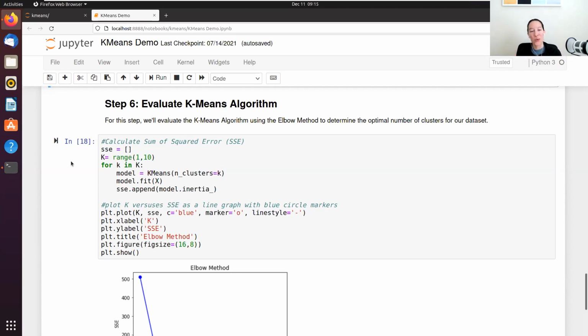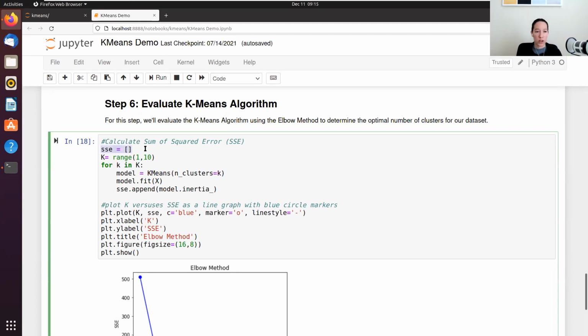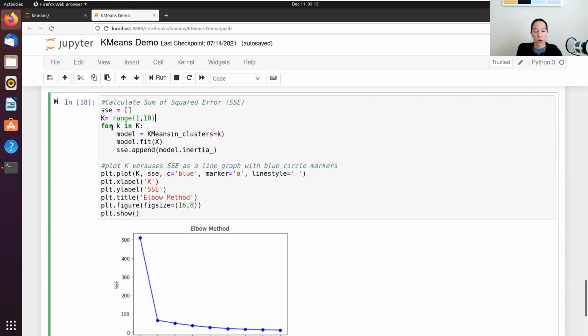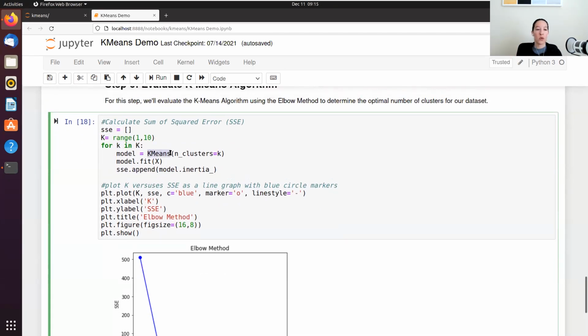sklearn will do the math for you, which is really nice. You can just focus on coding and solving the problem at hand. So we're going to create a list called SSE. We're going to test a variety of different k values within this range. And then for each k within our range, we're going to create a new k-means model, setting our number of clusters to that particular k value. We're going to fit or train our model on our data set.